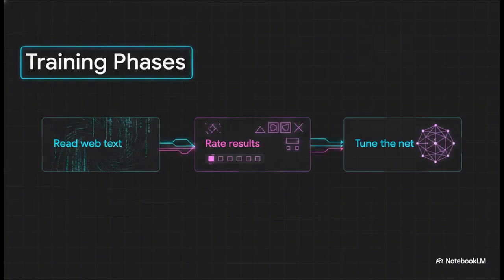So, if the network is literally just predicting the next token using billions of weights, how do we teach this massive web of numbers to behave like a helpful conversational assistant instead of just some chaotic text generator? Well, it comes down to some vital, distinct training phases. First, the model passively reads billions of pages of web text just to learn the statistical patterns of language. But that alone just makes a parrot.